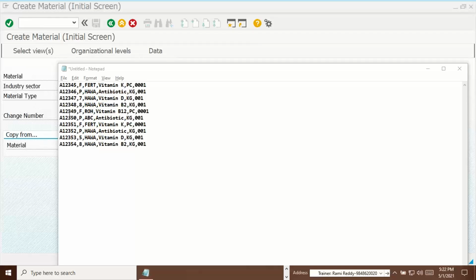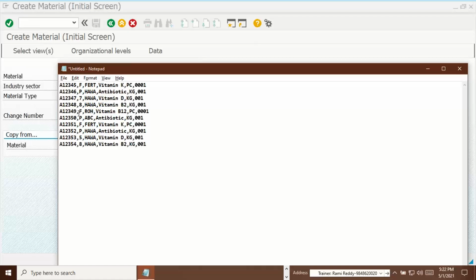Now, since we have maintained comma, the system should identify every comma and split the data using the comma delimiter. Once this first field is filled, then there is a comma, and it has to consider that the next value which comes should be the input for the second field. After the comma, again the next input should be for the material type. After this, it is the next screen description. Like that, we will have to choose the delimiter in the configuration when we do the LSMW configuration.